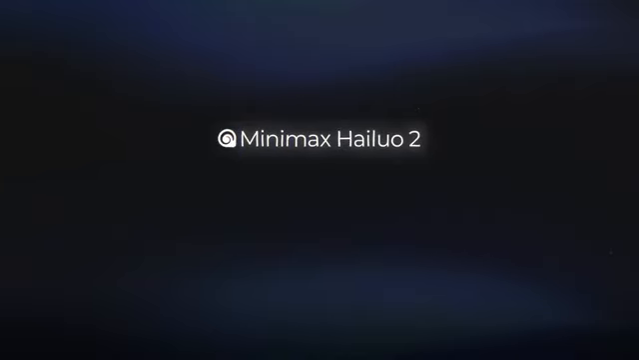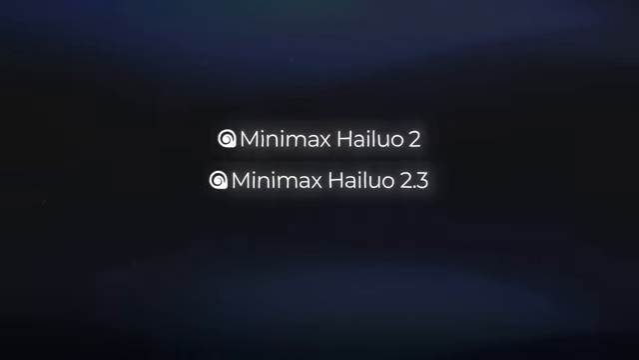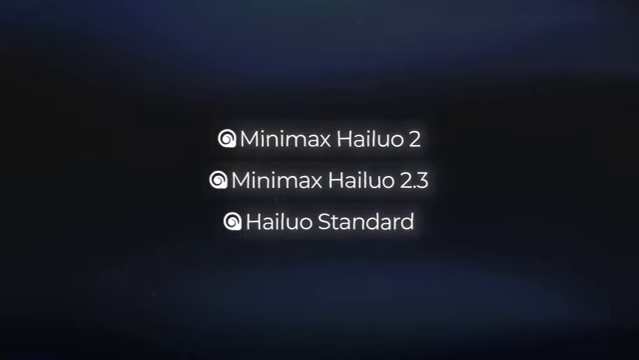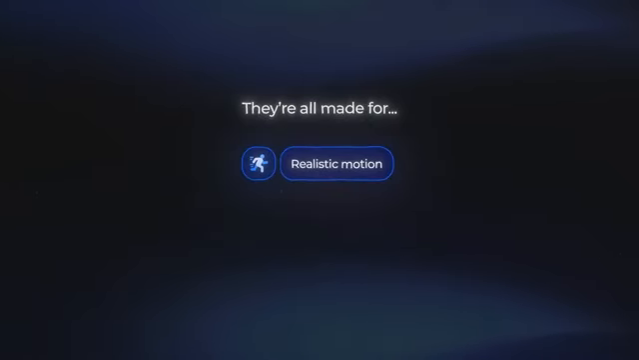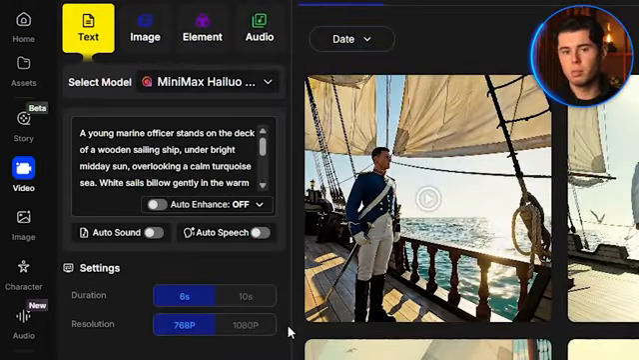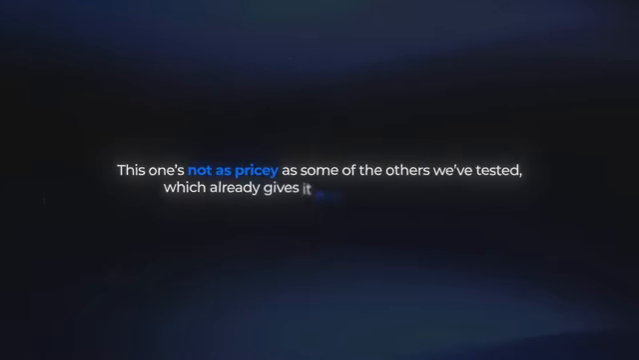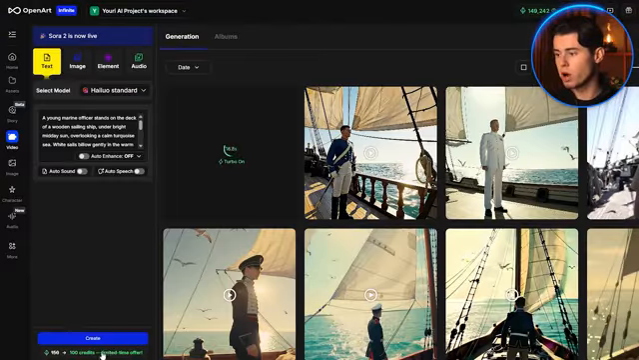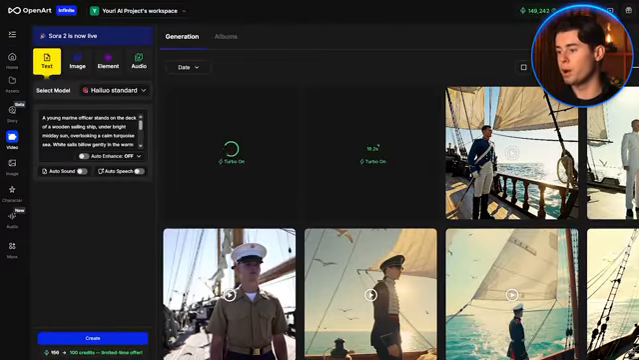Now let's test out all three of the high-low models. We've got Minimax High-Low 2, the brand new Minimax High-Low 2.3, and High-Low Standard. They're all made for realistic motion and smooth textures, and all of them are in OpenArt. So starting off with Minimax High-Low, I set it to 6 seconds and 1080p. This one's not as pricey as some of the others we've tested, which already gives it a bit of an advantage. I scheduled High-Low Standard too, just to compare them side by side.